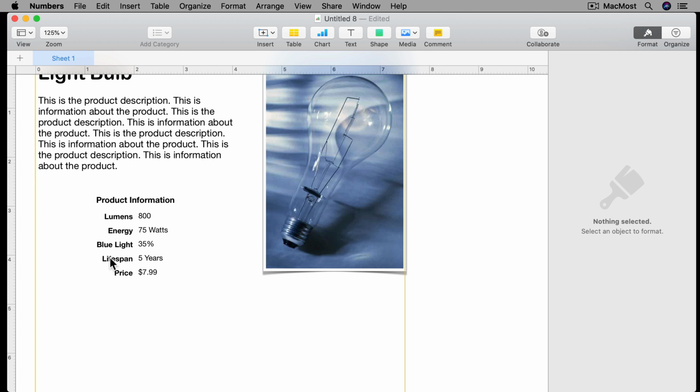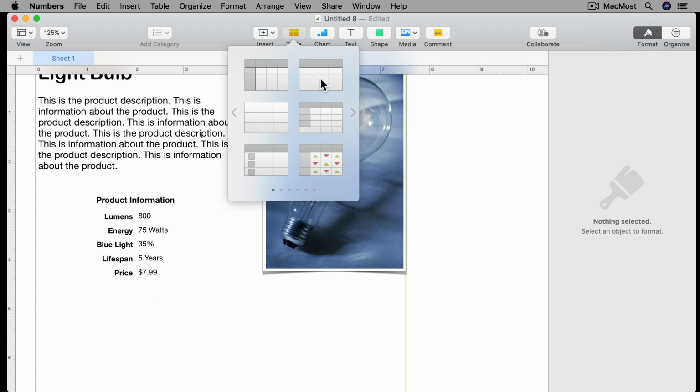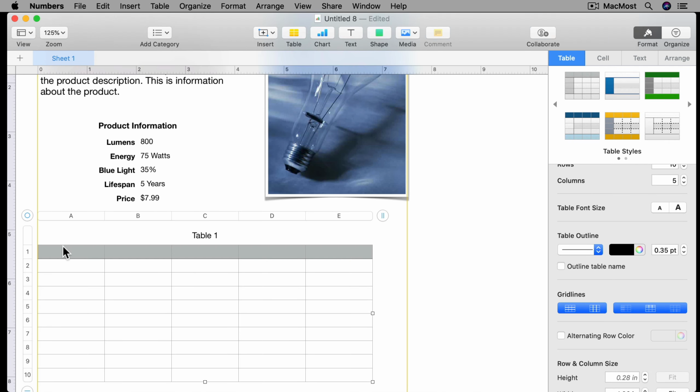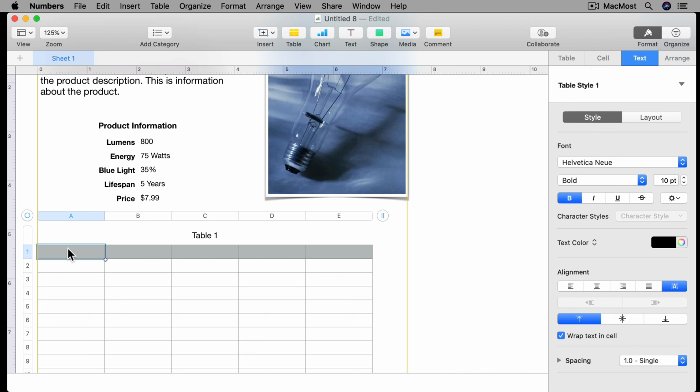Now let's say this was a sales sheet. I wanted to show that there are quantity discounts. We can create a new table for that. I'm going to do one that's got a header row here, and we'll do the quantity and the discount amount, and then we can do price per and total price.